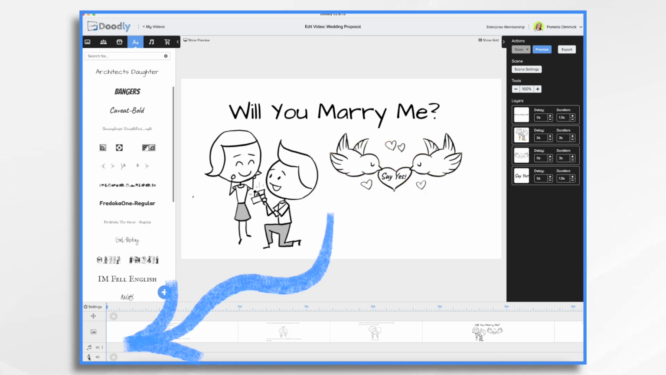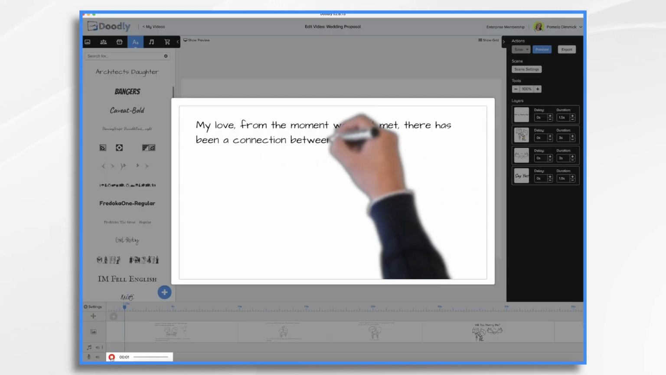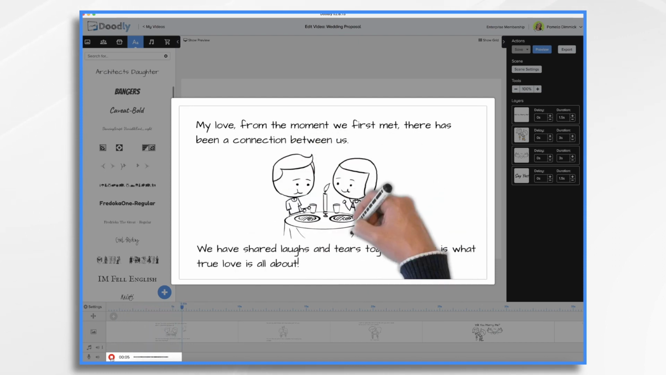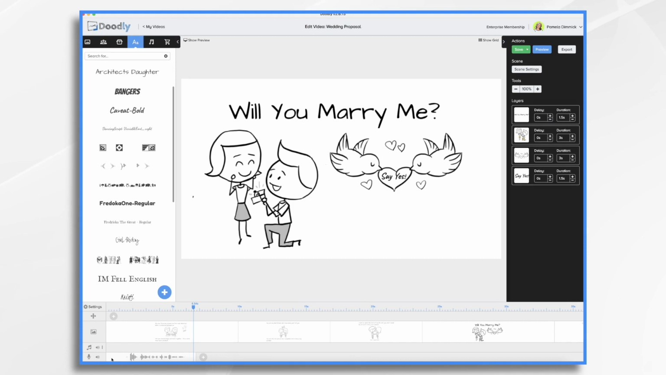If you go down here to the microphone track, click the plus sign, and when you're ready, click the red button, and then begin speaking your words. My love, from the moment we first met, there has been a connection between us. And then just click stop to stop.